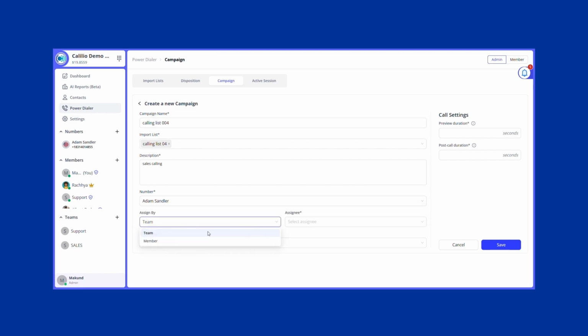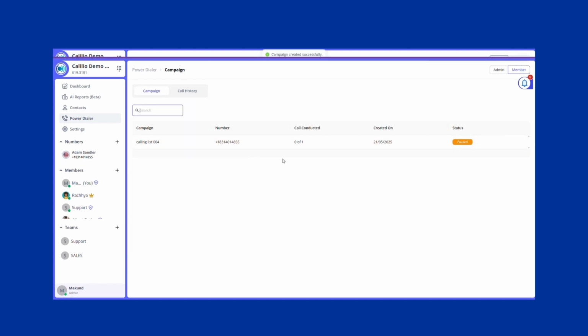Set the following. Assign by who created the campaign. Assignee, who will make the calls, team or specific members. Dispositions, the tags you just created. Preview duration, time given to agents before the call connects. Post-call duration, buffer time after the call ends. Click Save to create the campaign.